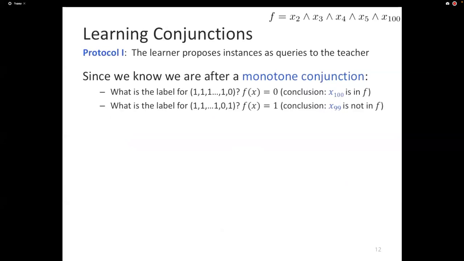I can repeat the same thing. I can construct a new example where I set everything to 1 except for x99. x99 is 0, everything else is 1, and the teacher says, when x99 is 0 and everything else is 1, this function is 1. Because x2 is 1, x3 is 1, 4, 5, and 100, they're all 1. So the output's 1. f of x is 1. The conclusion is x99 is irrelevant and not in the true function.